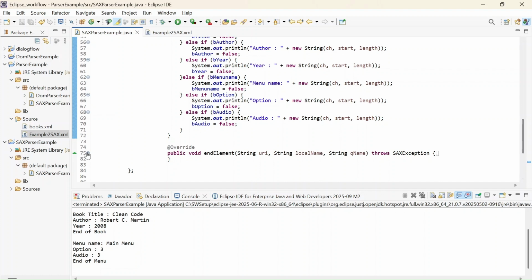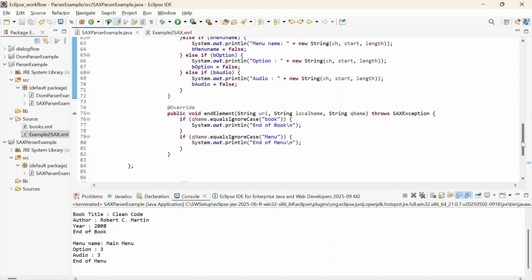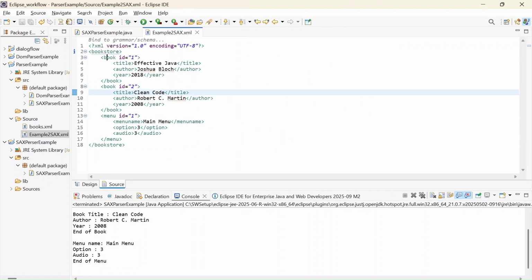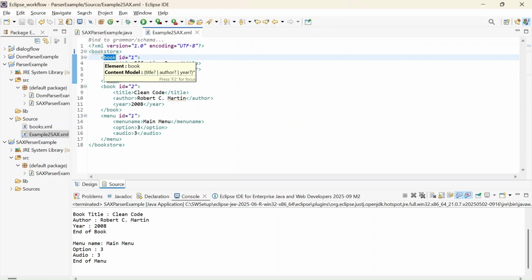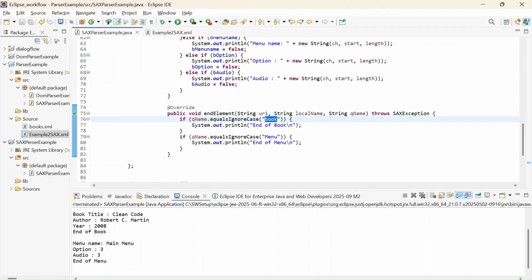And then we will have the end element. End element is nothing but it will check your attribute children, how many are there, and then close it. Similarly menu. So I am saying that if it is menu, stop reading it, because it is the end of the menu. And if it is book, stop reading the book. If it is menu, stop reading that also. You can avoid using end element, but it is good to use every implemented method.